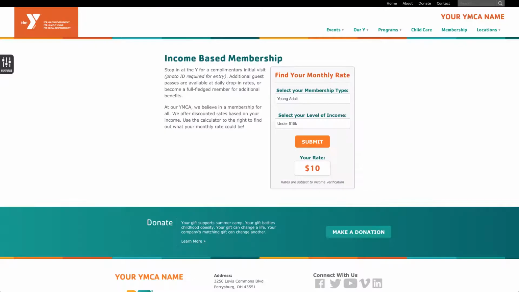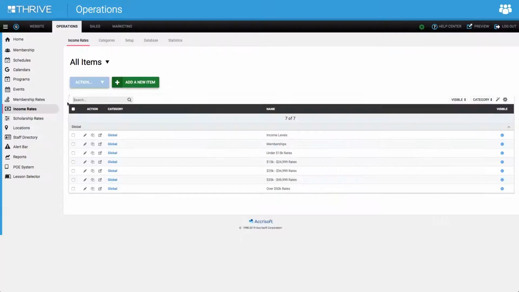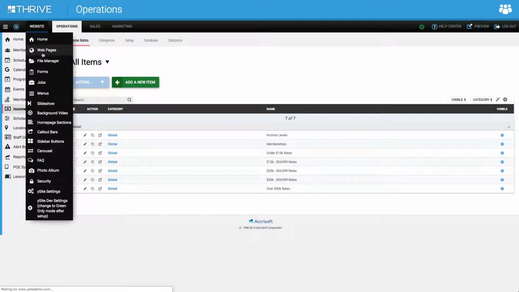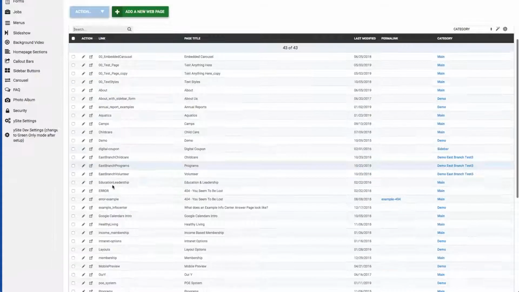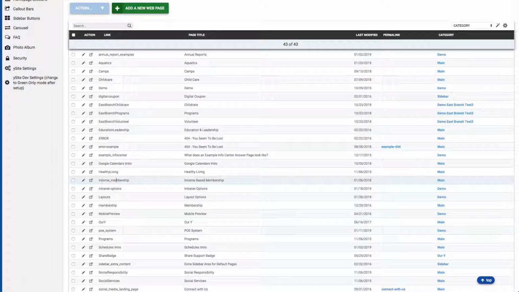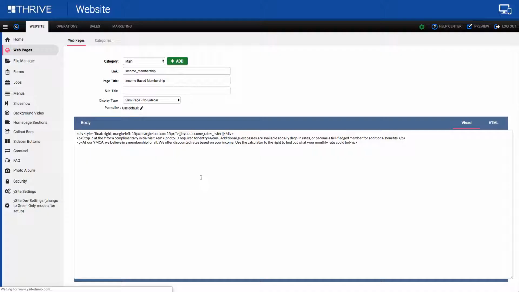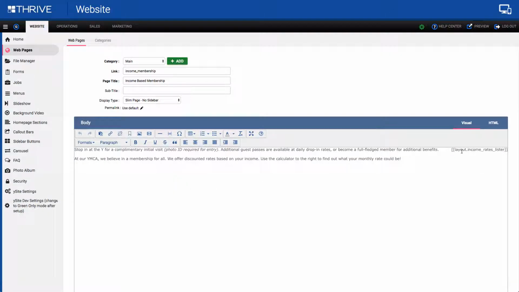The last part of this is that you can specify where you want this calculator to show up based on wherever you place this little tag. If we go to the web pages module, we just have this web page here. If we go to this income membership page that we have set up, you can take this little tag here. It says layout income rates lister. You can take this tag and put it wherever you want. Wherever you put this is where that calculator shows up.